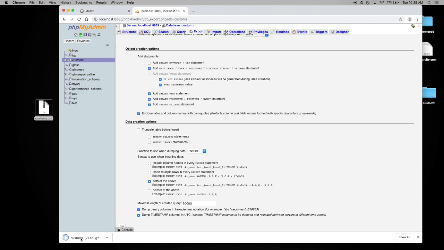Okay, so I got that customs. Now I did this a couple times, so let me go in and just make sure I delete that. This is the first time you're doing it, so you don't really have to do it. So this is our database file, and then this is our whole WordPress directory, and we're going to need those two files here a little bit later.